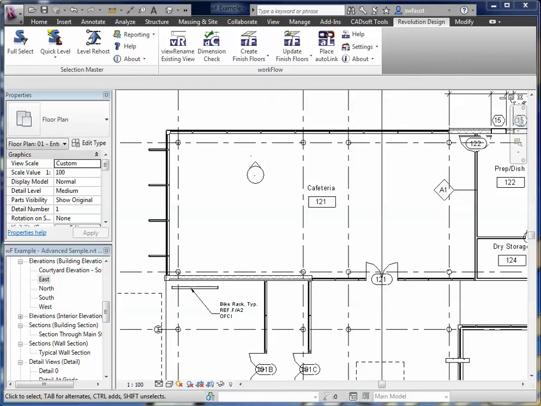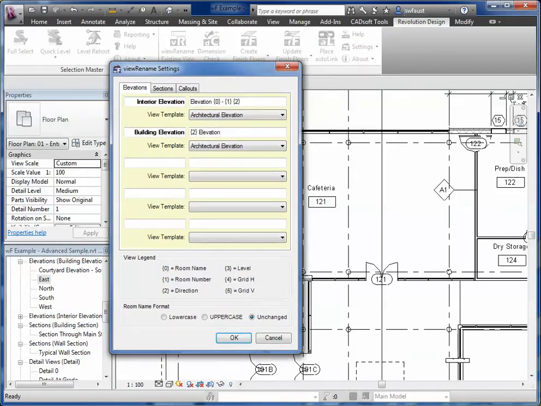This is an example of the viewRename command for Revit Workflow version 2.0. I've got a copy of Revit's Advanced Sample Project open in 2012 here. What I'm going to do first, I'm going to go to Settings and viewRename. This brings up my viewRename settings dialog box.